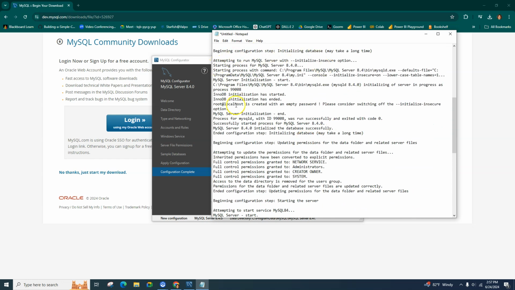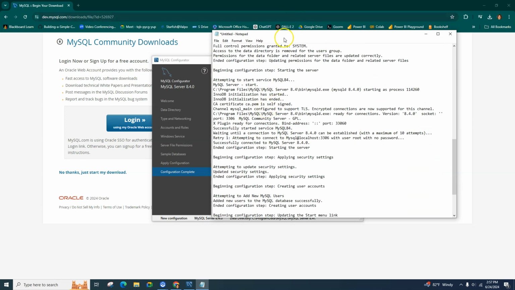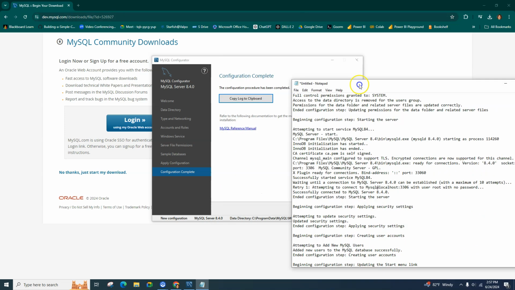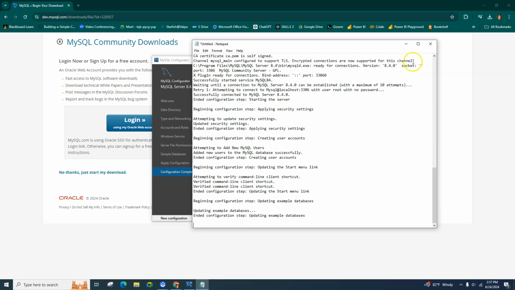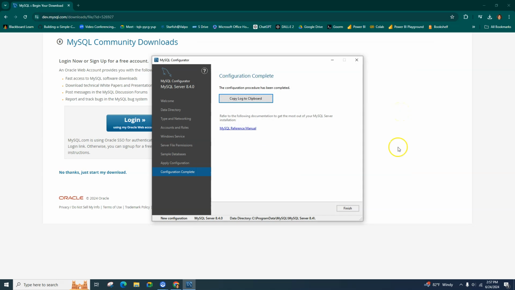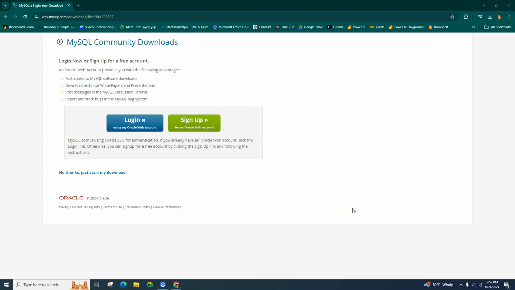All right, we're seeing here the beginning configuration step, initializing database, etc. And these are all the configuration steps that we saw on the previous screen, basically. All right, good. Nothing looks out of the ordinary, and I'm going to hit finish. And now MySQL Server is installed and should be up and running.